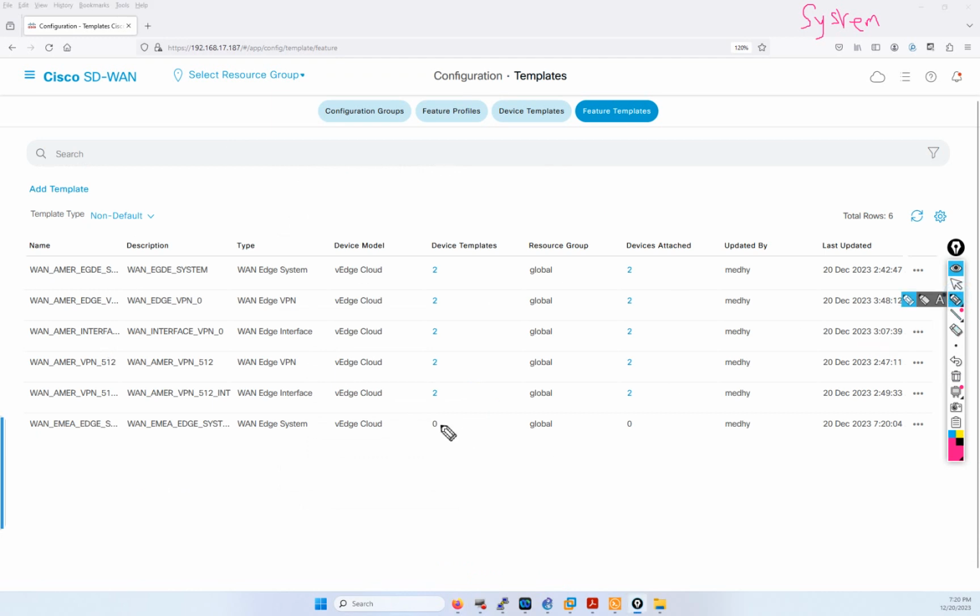You can see the difference. When a template is created, if no devices are attached, it will show 0, but if devices are already attached, it will show the number of devices attached to that template. So let's move on and create the VPN template.